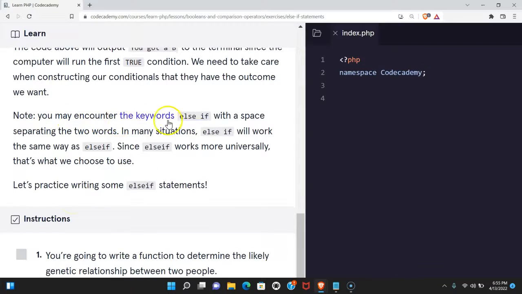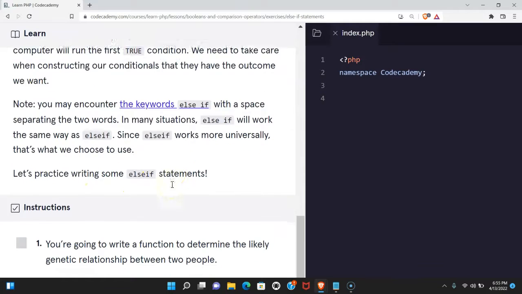Note, you may encounter the keywords else if with a space separating the two words. In many situations, else if will work the same way as elseif. Since elseif works more universally, that's what we choose to use. Let's practice writing some else-if statements.